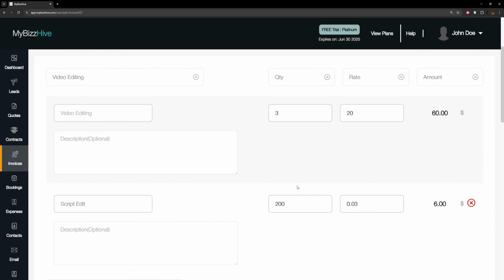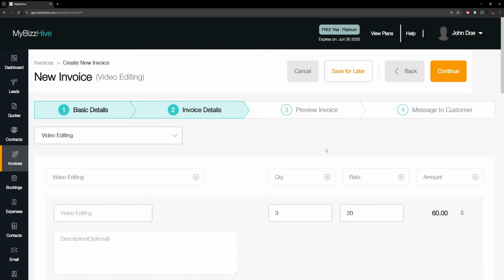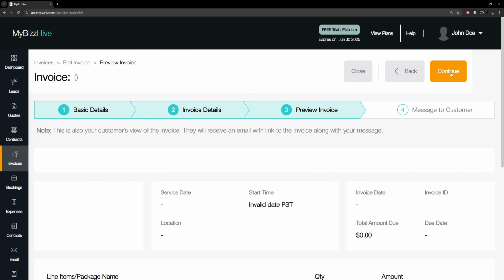Scroll back up to the top and check that everything is correct. If you need to back out, you can click Save for Later to save the invoice as a draft that'll appear in the New/Draft stage. If you're happy with the invoice so far, click Continue.